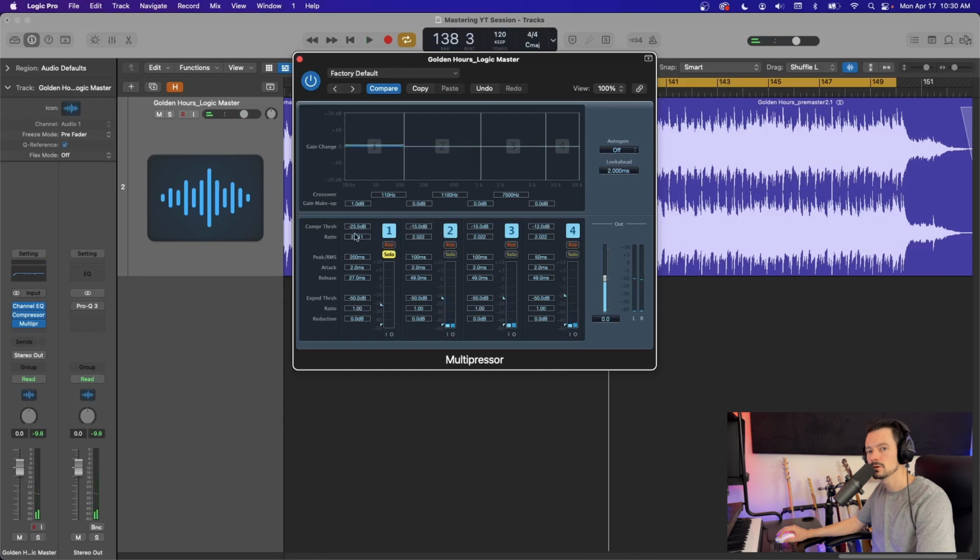You can play with the ratio if you want, but I prefer lower ratios here, so I'm not doing too much. You can really mess up your master if you go too hard on this thing. I've done it before and it doesn't sound nice, so be very careful.